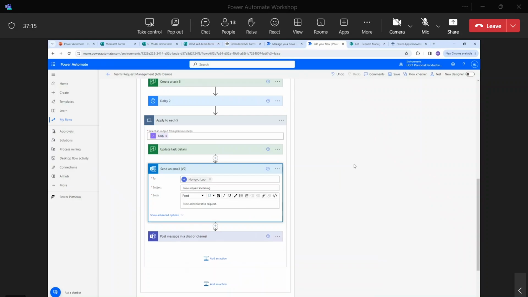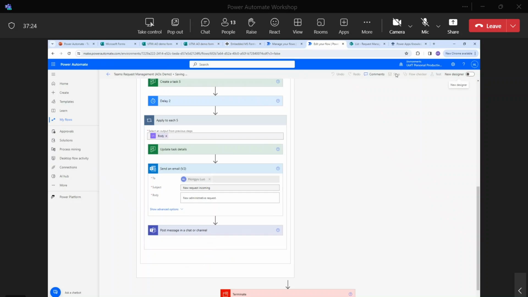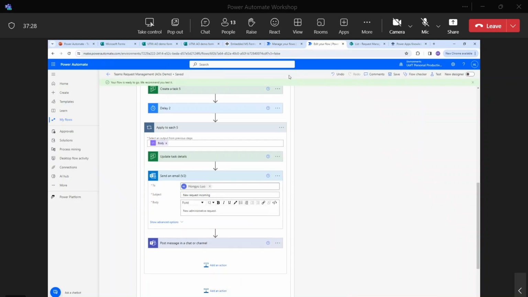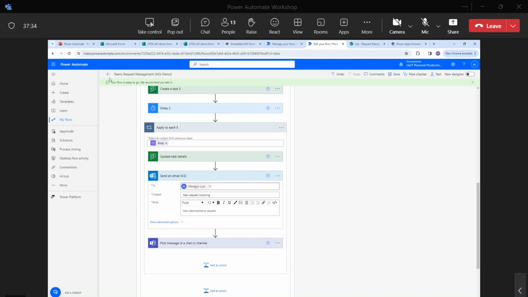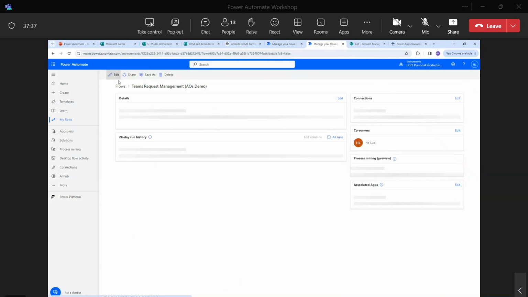Okay. And once you're happy with your new customized flow, or the flow that you have, all you need to do is go ahead and save this. It takes a minute to save. And if you do have any errors, Power Automate is smart enough to offer you a flow checker, which will check your flow for you to make sure that you don't have any errors, so you're good to go.